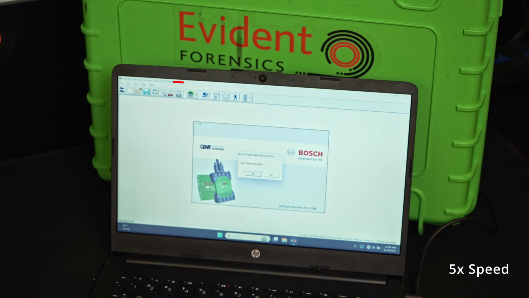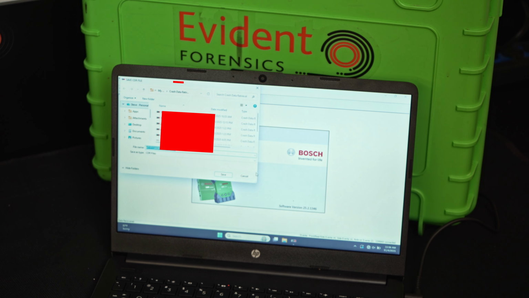Now that the software is done reading the data, it's going to ask us if we want to save, which of course we do. So we'll go ahead and save. And I want to point out that the file type here that it's saving as is called a CDRX file. That's specific for this Bosch software. And it's important to note that this is what we consider the evidence. This is the raw data file.